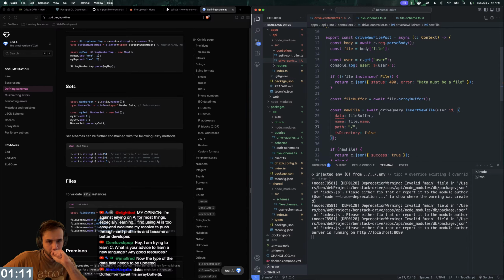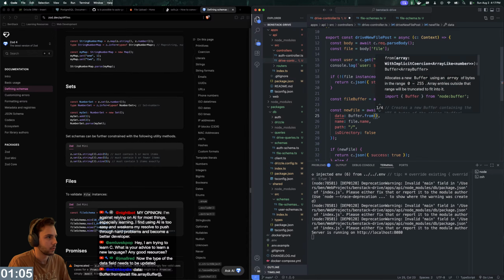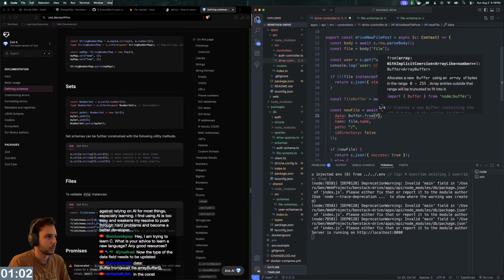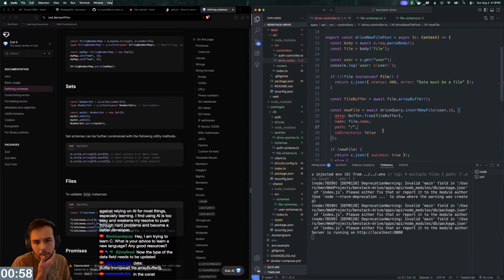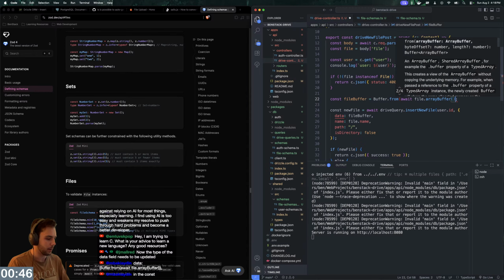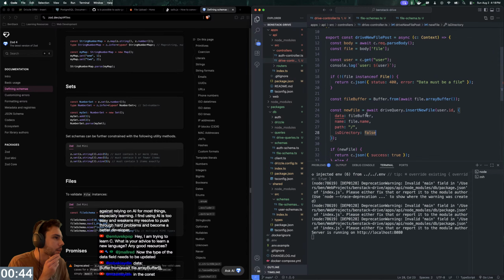Buffer.from await file.arrayBuffer. Okay, got you. That would make more sense. So something like this then. Yeah. Oh, in the const, I see. So the array buffer is not a buffer itself. Okay. This type is still going to be wrong, but let's even see what happens here.